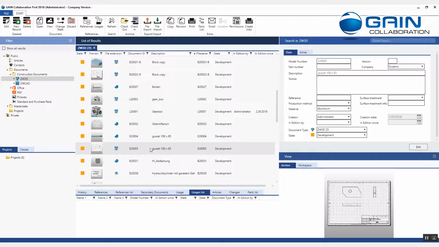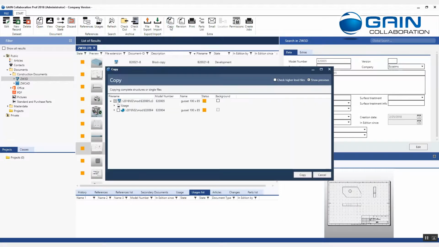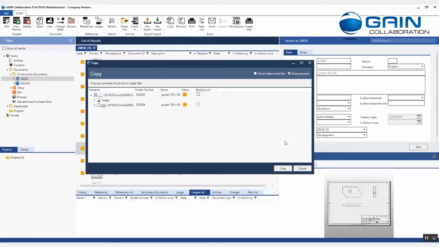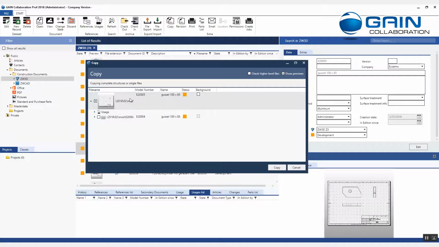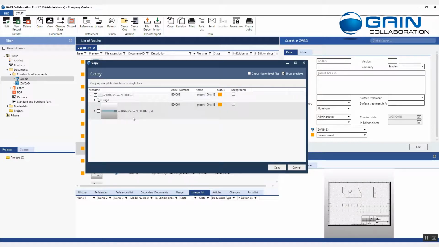If I want to copy this drawing, I have the copy function. When I click on copy, a dialog window opens and the drawing is displayed. There's already an X in the copy box, so I could copy it individually. Below it, I see the reference. Here we have the associated model as a linked model. I click on the box by the model, so it will be copied at the same time. Then I start the copying process by clicking on copy.